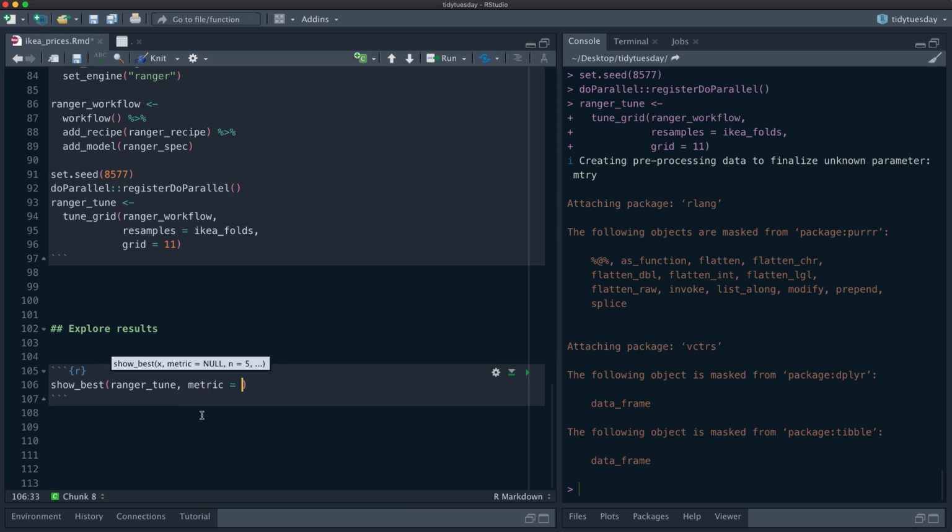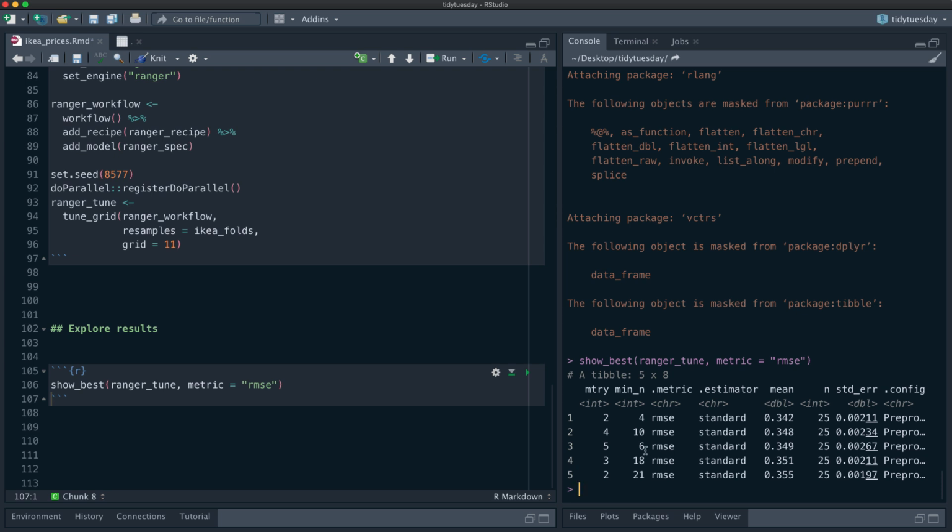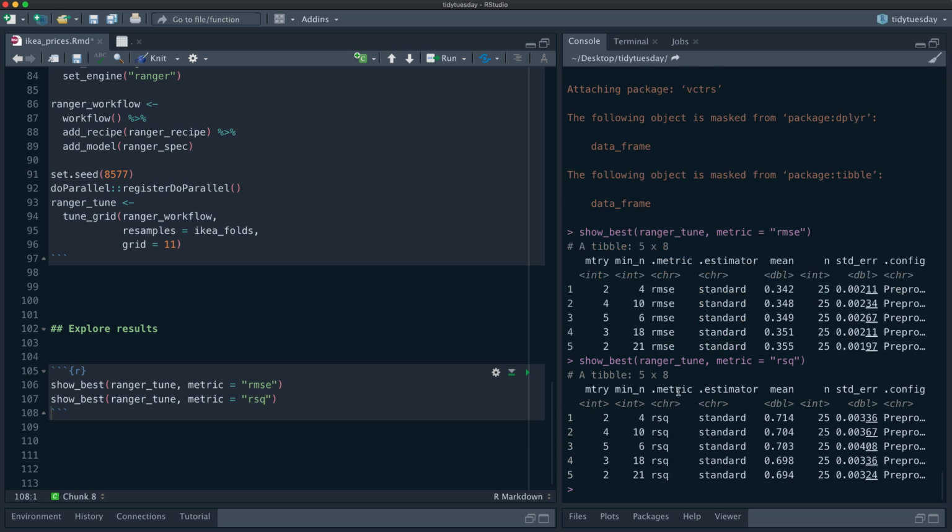We can, for example, say, hey, what are the best results by RMSE? So we can see here, there's the best RMSE. Our two tuning parameters, remember, are mtry and min_n. We can change that to the other main metric, the other default metric for regression problems that we have, and it looks like it's the same, no big shock there.